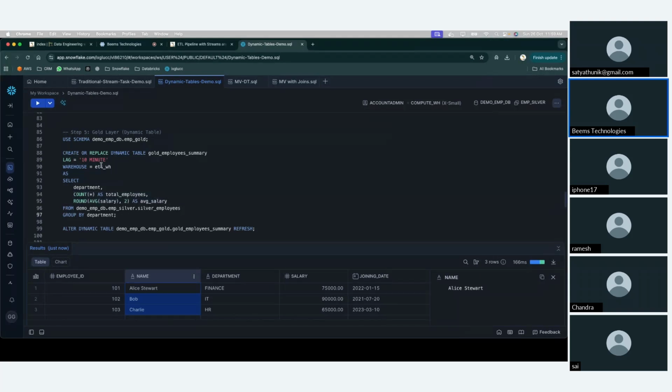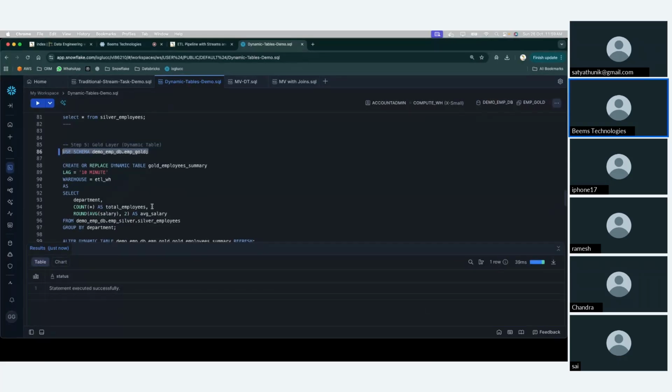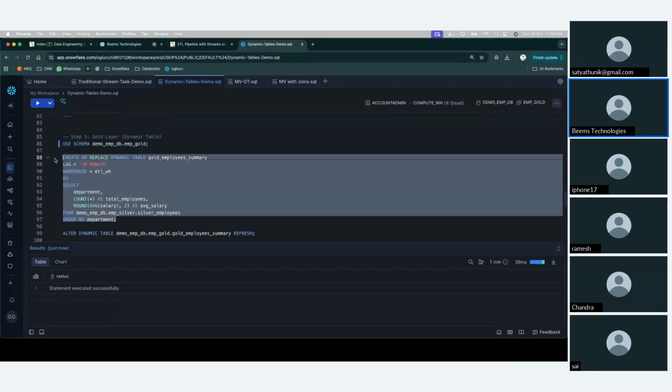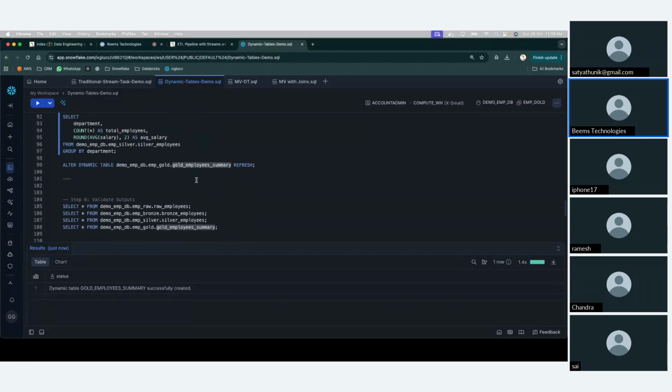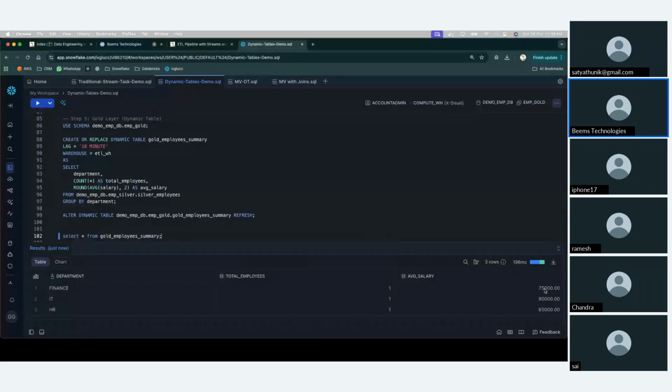So now what I am going to do is, I am in that silver layer. I am going to use this gold layer here. Sorry, I am going to change it to the gold schema. So in this gold schema, I am going to create one dynamic table here. Automatically this dynamic table got created. In this dynamic table, what are the values? Let's see. So we are having the aggregated results here.